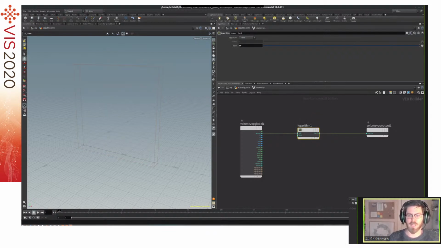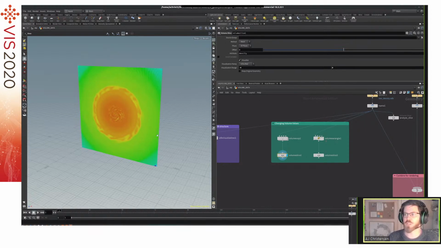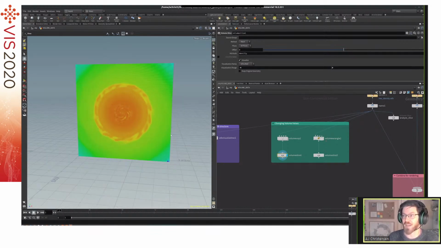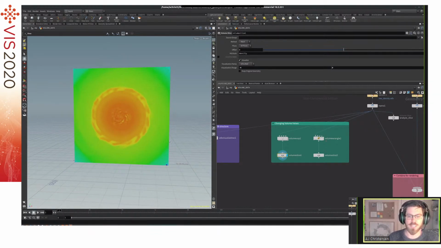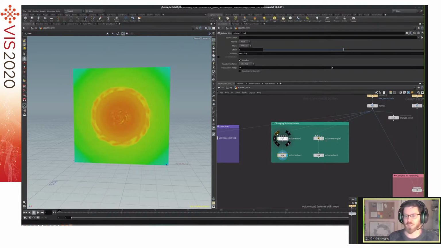And then I have another volume slice node here. And so we're going to look at what it's actually done to the values, because again, the viewport is not a great accurate representation of what your render is going to look like. So it's always good to actually monitor what values you're getting. And so you can see now if I bypass that volume VOP, the galaxy looks one way. And when I don't bypass it, it looks a different way. So clearly we are modifying the values.